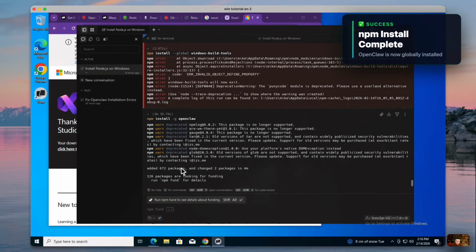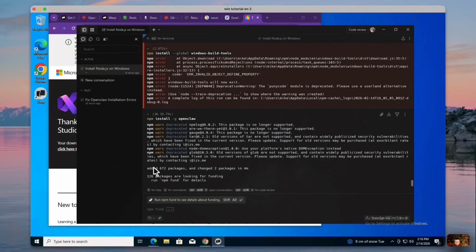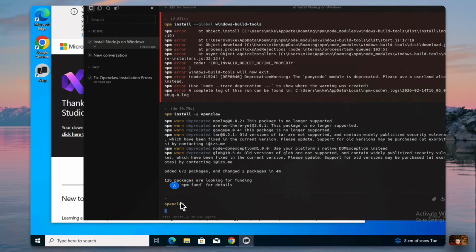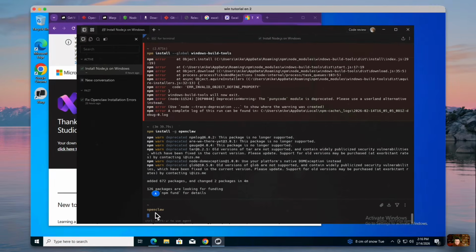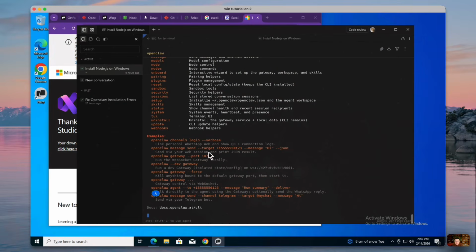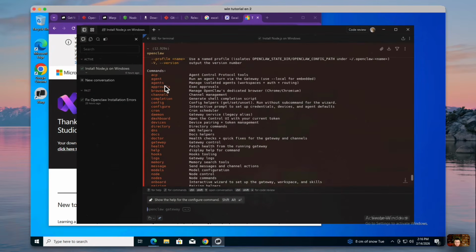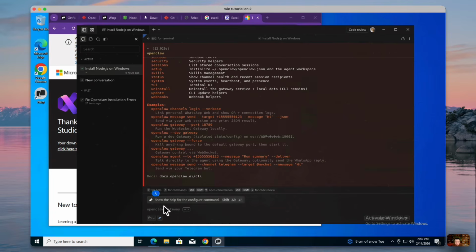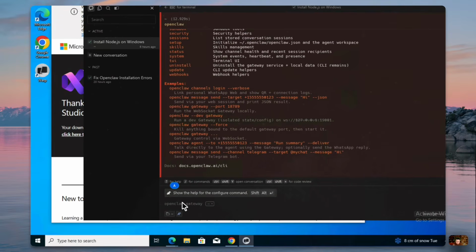So after a few seconds or a few minutes, depending on your network speed, you can see that it does successfully install OpenClaw. We can type OpenClaw and see if it prompts something. This is a standard installation for OpenClaw. You can wait for a bit and you can see the prompt. That means the installation step is successful.